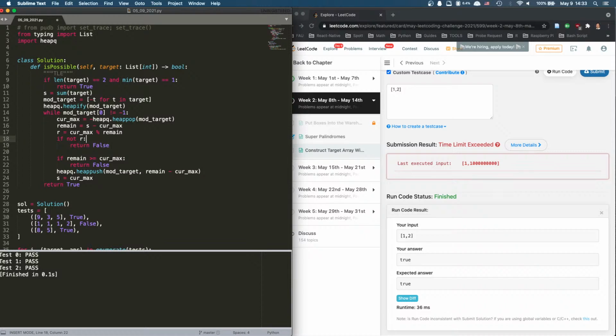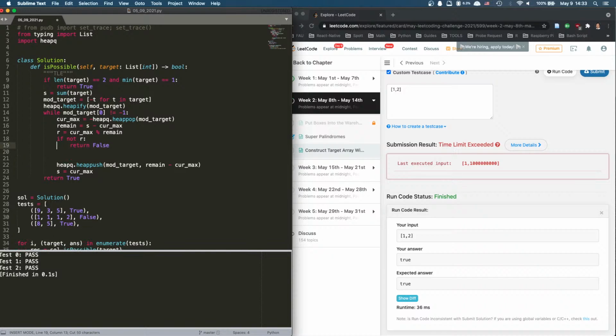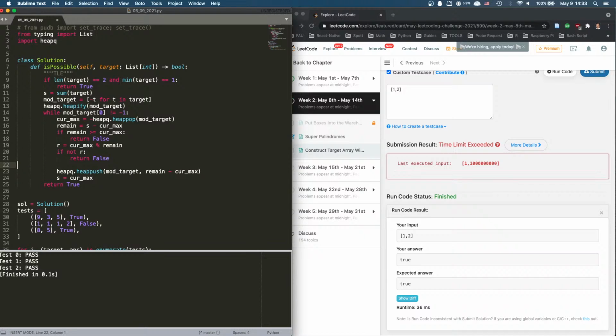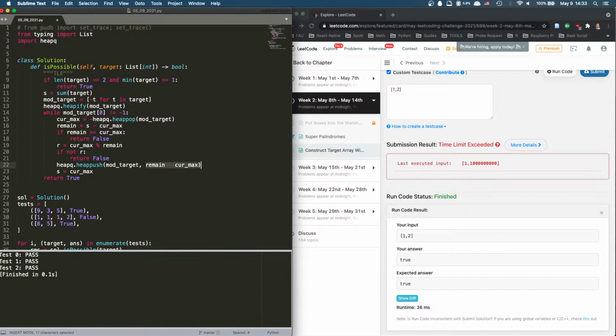Or if not R, actually we can do this first, because if remain is larger than or equal to max, and then when we do this, we'll return a max. So we're gonna do this first, right? So we can say remain is this. So if remain is larger than this, there's no go. Oh, that covers. It actually doesn't cover. So remain is larger than this is a false. And then we do this and say if R is equal to 0, that's a false. And then if none of these happens, then we push in minus R, right?